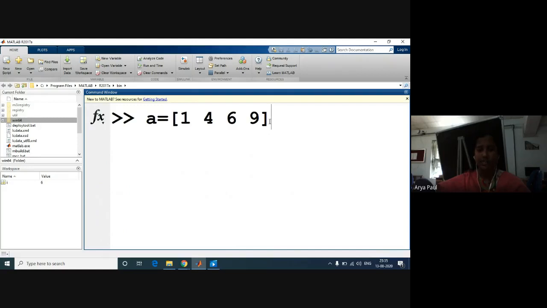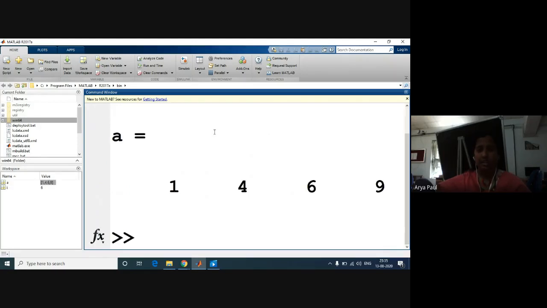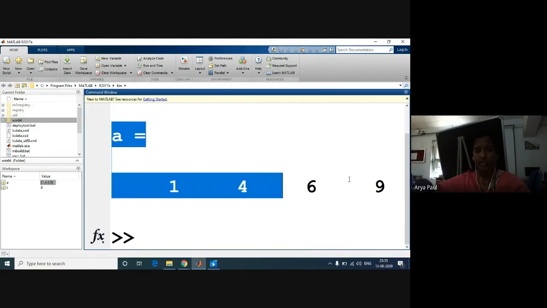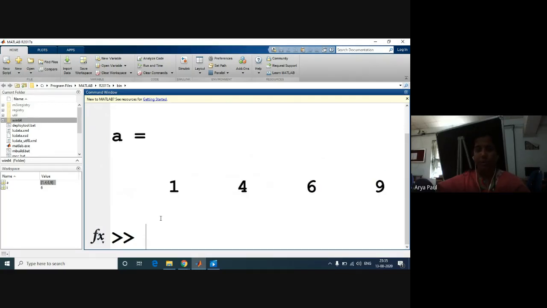This is an array. You just create it and type enter. You just press the enter key. So what is the array? 1 4 6 9 is the array. Now this array has got a speciality.